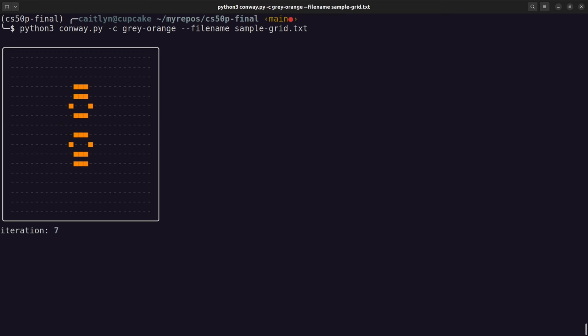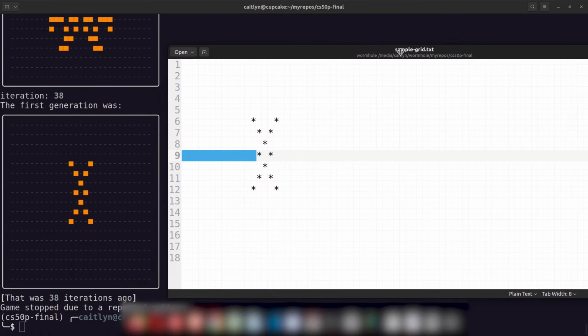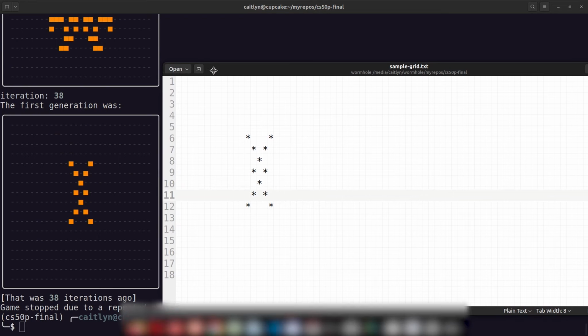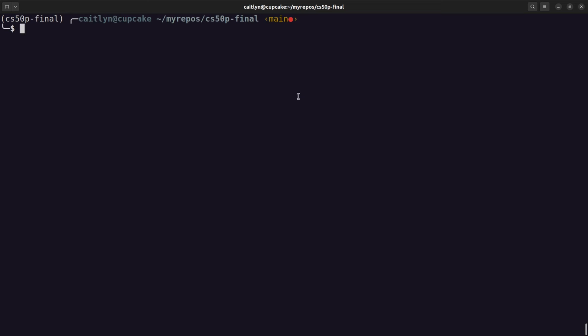we'll get that. And as you can see from the summary down there, the original generation does in fact match our representation in the file. And that is Conway's Game of Life on the command line.